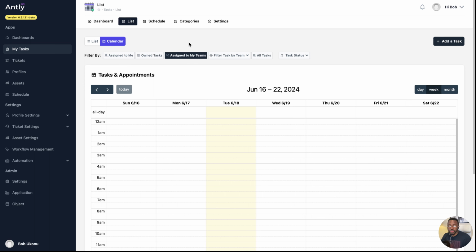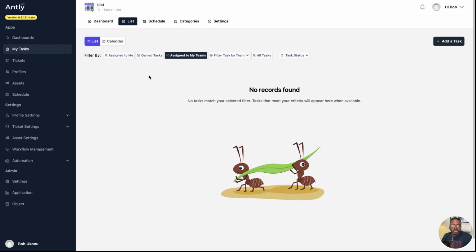All tasks shows all tasks within the system, and this is only limited to administrators. And you can also view tasks by the status: to do, in progress, done, and cancelled. Yeah, let's go back to list.